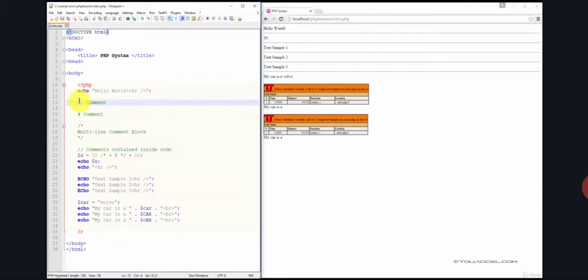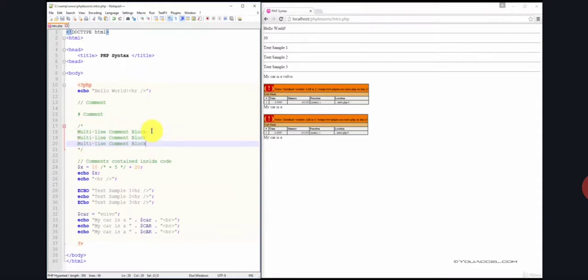In this example, we've illustrated 3 different formats for creating comments. The double slash and number sign can be used for single-line comments. We can create multi-line comments using the slash and asterisks combination. And so you can see that none of this is actually displayed in the web browser. It's only for somebody interpreting the code.